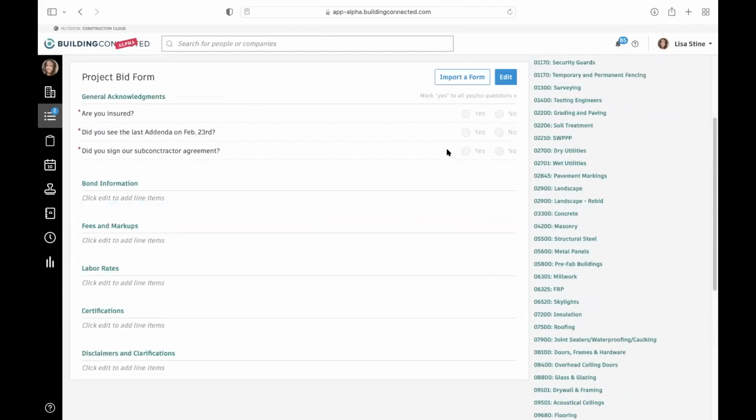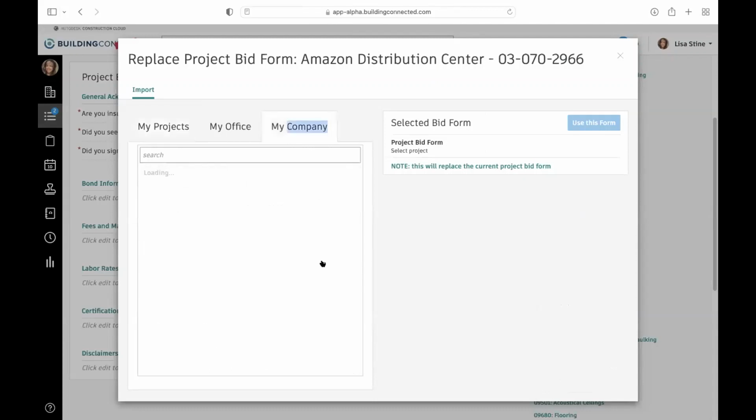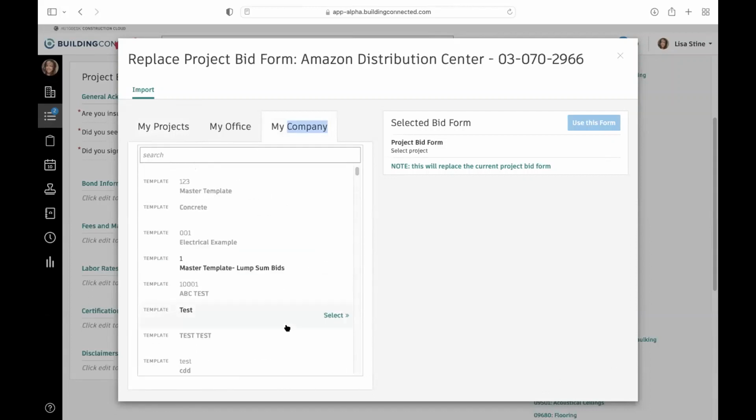I'm not going to save that, but so that's if we were creating a project bid form from scratch. I mentioned earlier at the beginning of our presentation that we could recycle bid forms from previous projects. And so what that would look like is I would go to import a form here, and you should be familiar with this, right? I've got my projects, my office's projects, my company's projects. So let's say I go into my company, and there was this job we worked on a while ago that had a really great project bid form. We'll just grab this one, right?